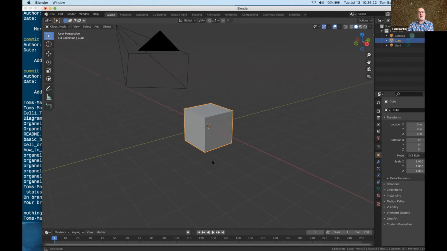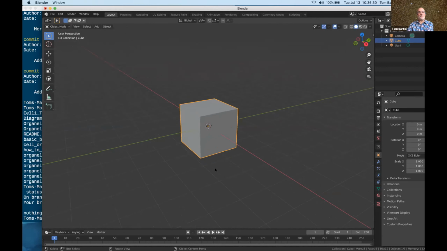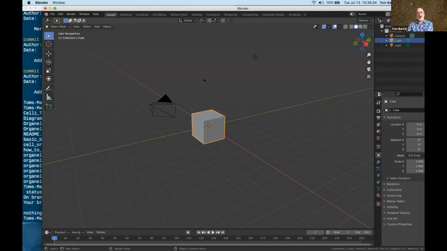But of course, perspective mode gives you kind of the most realistic view, as if you had binocular vision and you're looking at this, right? Okay. Perspective, that's hotkey 5.